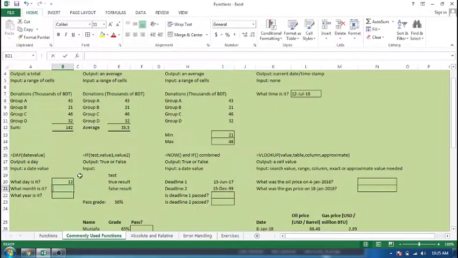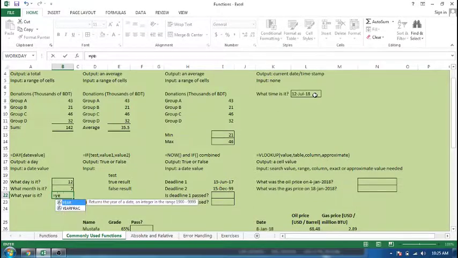So I can use the month function, and I'm going to use the value of this cell as the input. We get the 7th month as output. All these values will update as the date progresses.